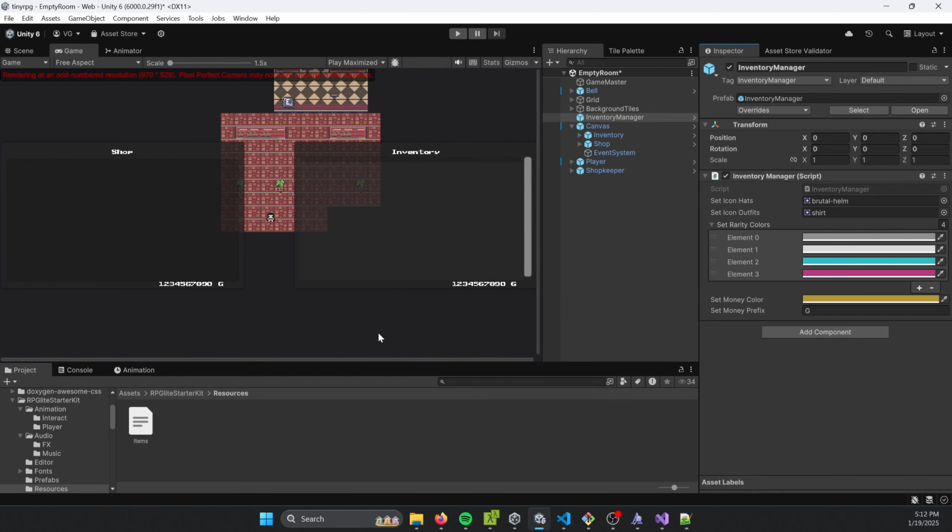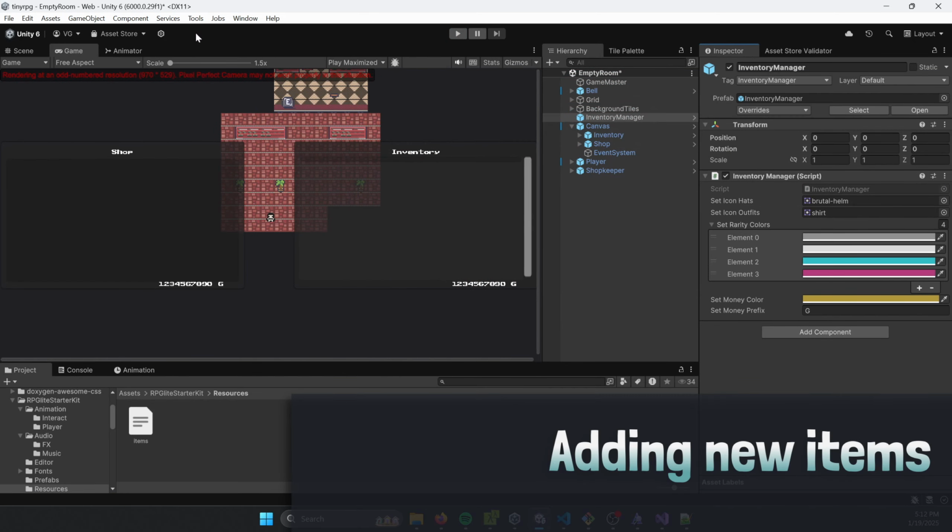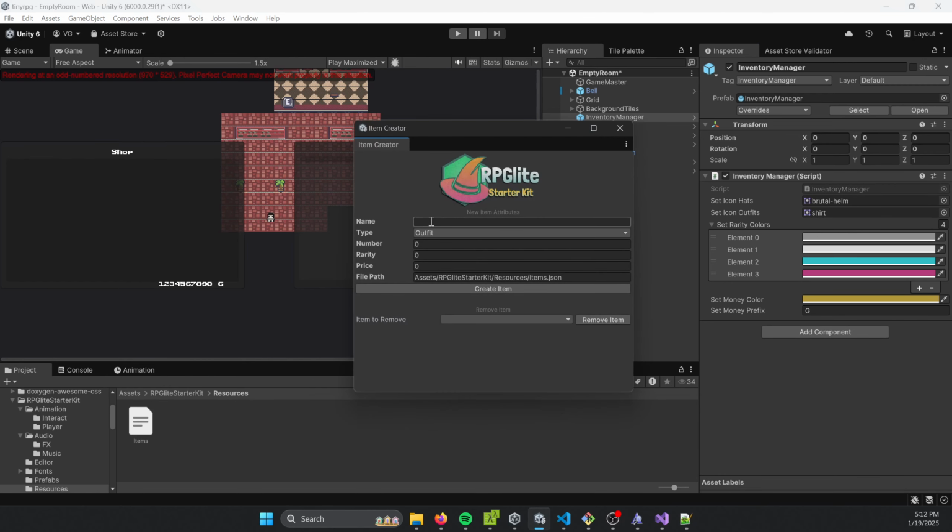To add new items, we could go to the toolbar in Unity at the top, add tools, RPGlite, item creator. So I will input the name that I want. For example, maybe I want the hat of awesomeness, and it's of type hat. So the number, which I'll explain later, which corresponds to the index of the art of the item that you wish, is 2, because it's of the art of the wizard hat.